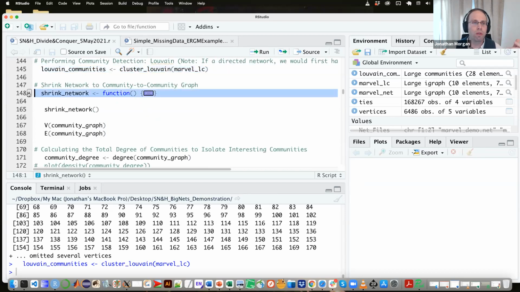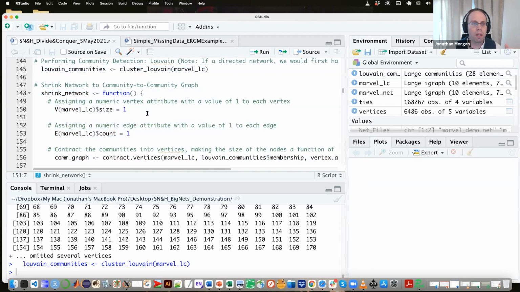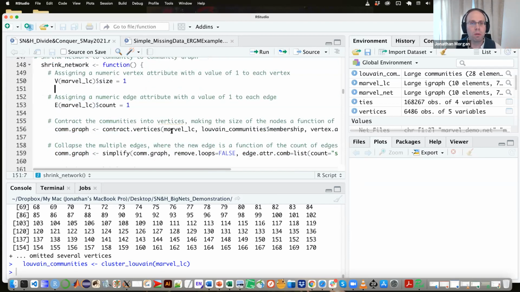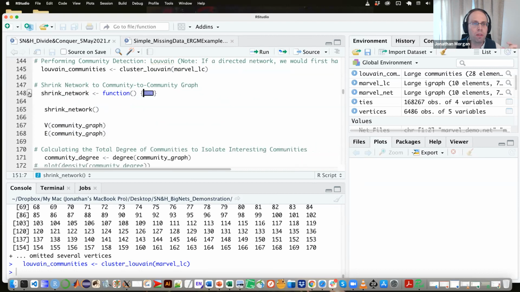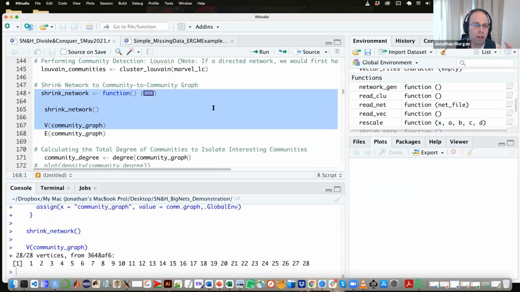So I'm doing this little shrink network function. I'm basically doing this so the code's a little bit more readable, but the iGraph arguments are in here. And basically what I'm doing is I'm saying, hey, I want the vertices to be the communities, with the number of people as the size, and the edges to be an edge between communities weighted by how many people are between each community. So I'm going to shrink this, and we're going to look at just how many we get. And we're going to visualize it in a moment also to get a sense.